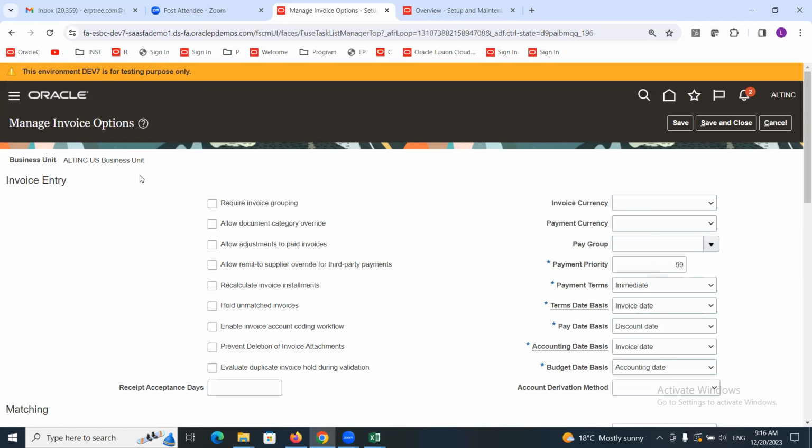Just make a note, we set invoice options for every BU, meaning invoice options are at BU level. Here you can check something: the payment terms are based on the reference data set assigned to this BU for the reference data object called payables payment terms. Accordingly, we are able to access the payment terms. That's all.